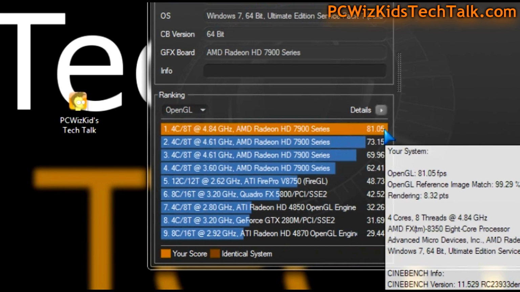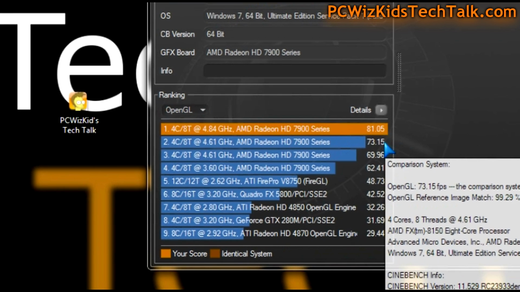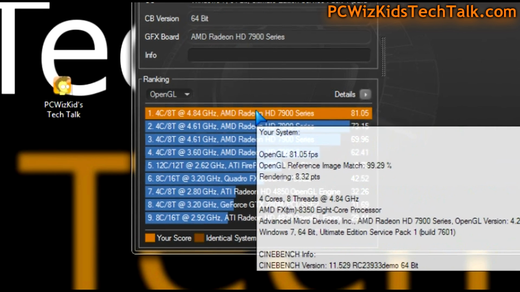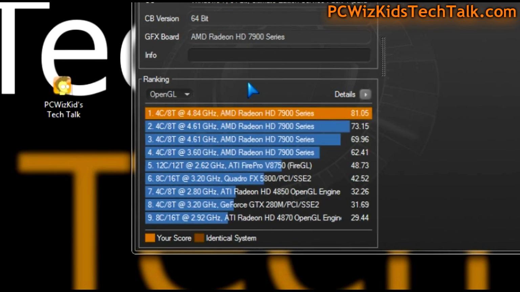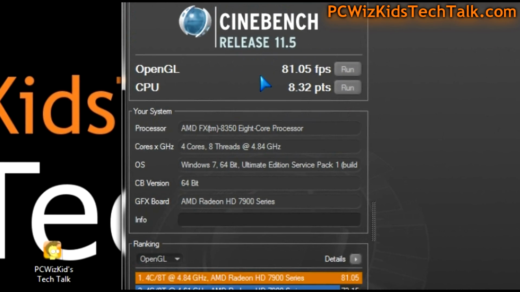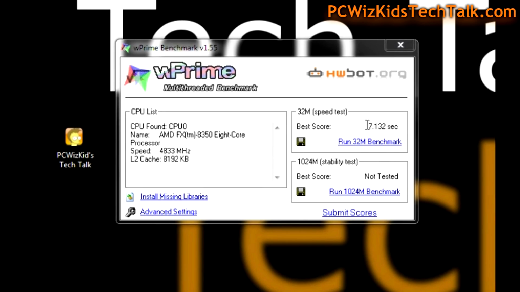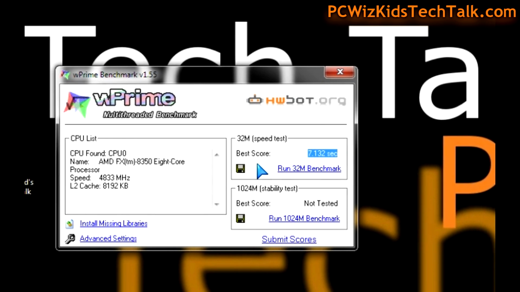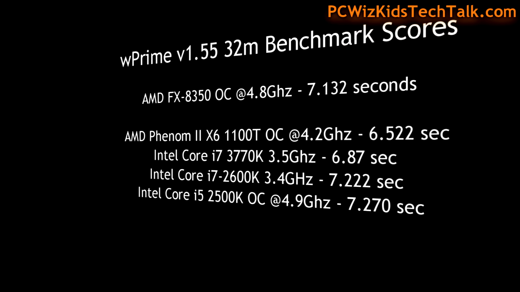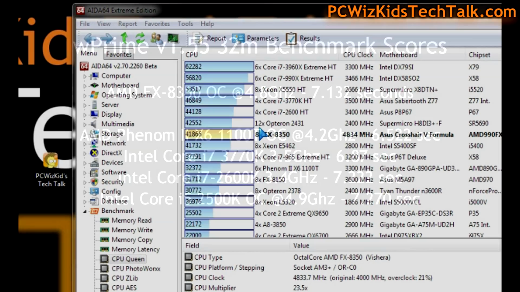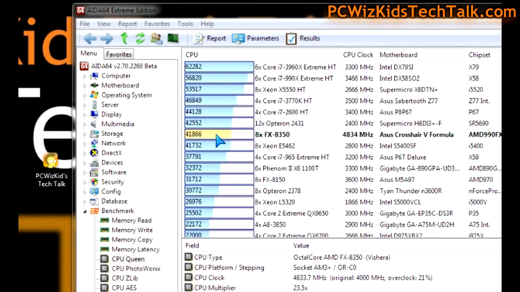AMD does recognize and claim that there is a substantial increase, maybe 10-15%, and I do see that increase here, especially when I overclocked it to about the same. Now, obviously, 4.8 gigahertz is higher than 4.6 gigahertz that I had on the 8150, but it's not just that. I mean, in WPrime here, look at the results. 7.132 seconds to calculate to 32 million, and definitely high scores there.